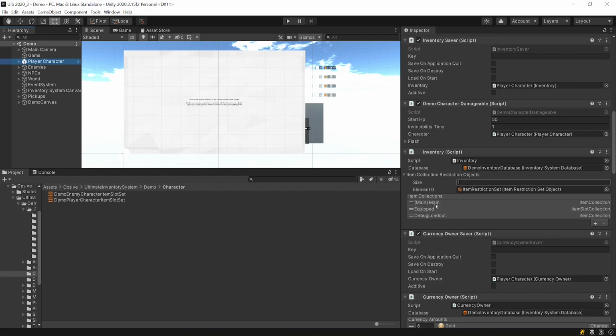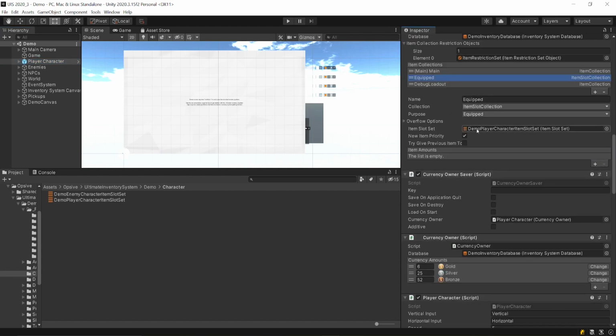So the items that will be able to be set in this item collection will only be able to be set one item per slot. You also have a new item priority, which tells you that if you add an item on top of an existing item, then the new item will take priority over the old one, and the old one will be removed. If you press this button here, then the item that was just removed will try to be added to where the new item came from, which can be quite useful.